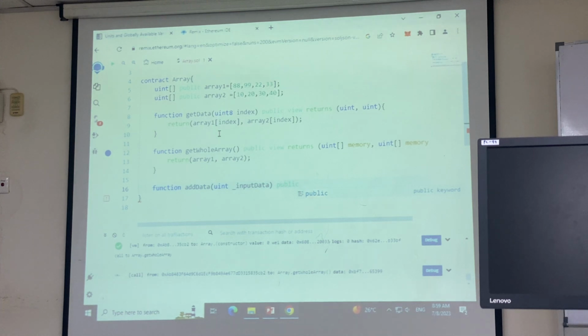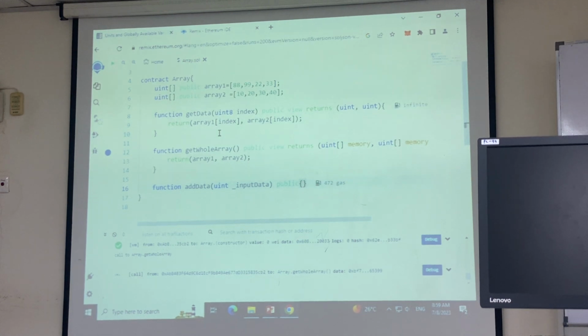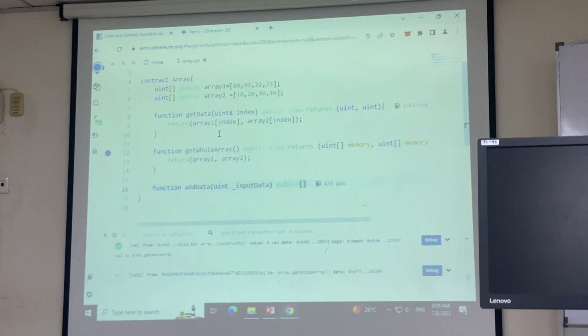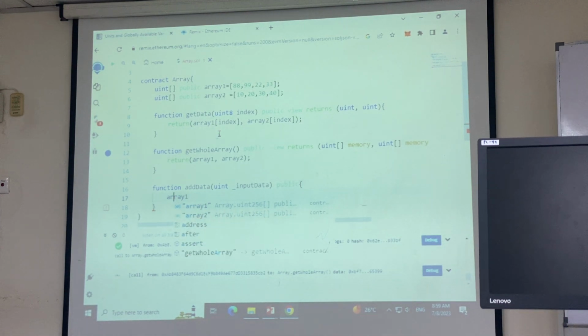So that's why I'm declaring it as public, and I also don't want to do any return. Just append the data in there. In this case, you can append the data into array 1 and array 2 at the same time. But without doing that, we just append it into array 1 only. So what I'm going to do is use the push. I'm using array 1 dot push, with the push brackets here.